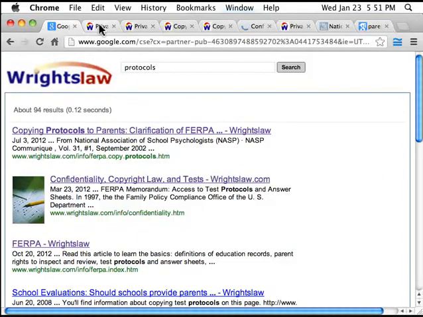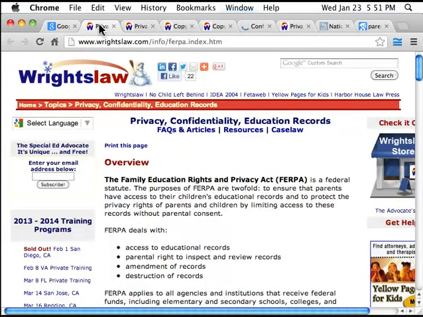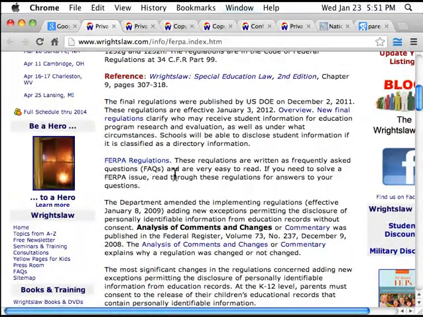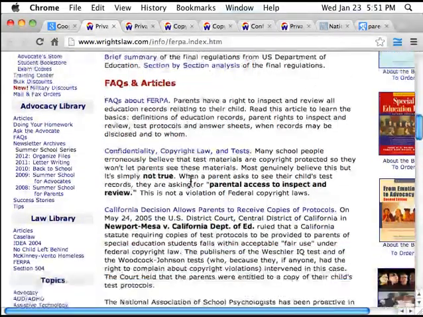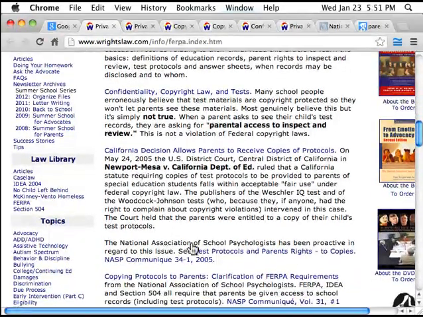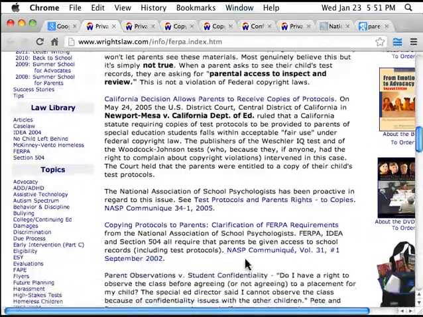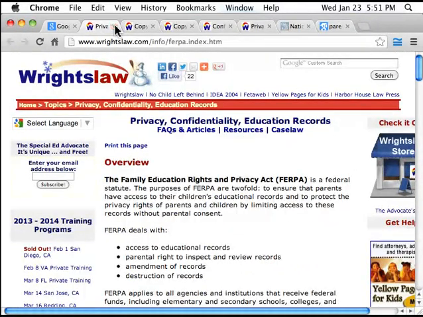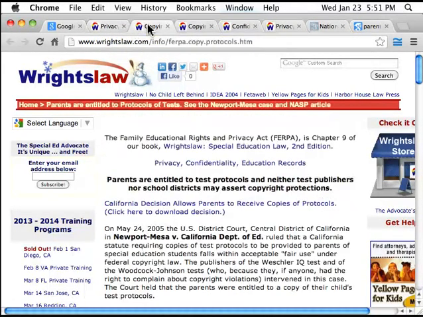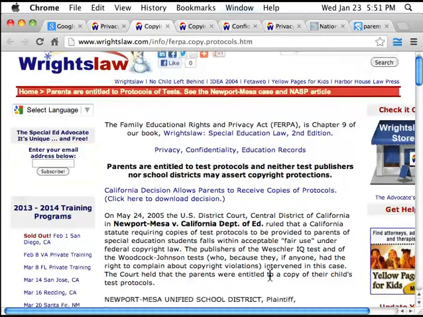And so now I'm going to go up to the tabs. And so privacy, confidential education records, and an overview about FERPA, and then links to the FERPA regulations, more about confidentiality, the California decision that you just learned about, National Association of School Psychologists. They have written a lot about this. Let me close that one. Go to the next one. And again, FERPA, and then we'll look at the next one. And this has more.